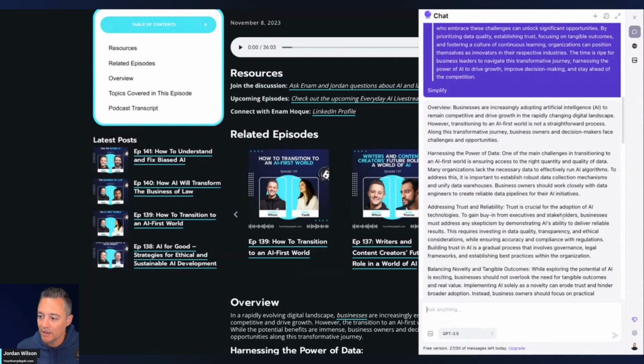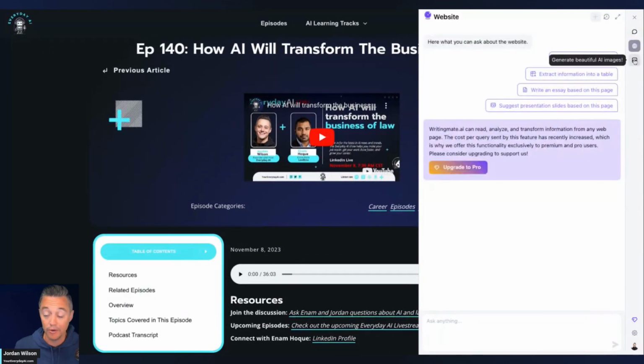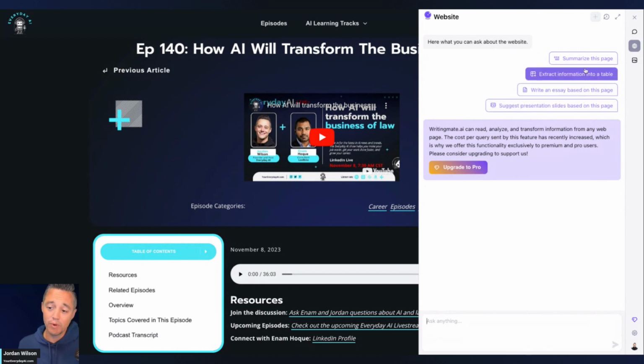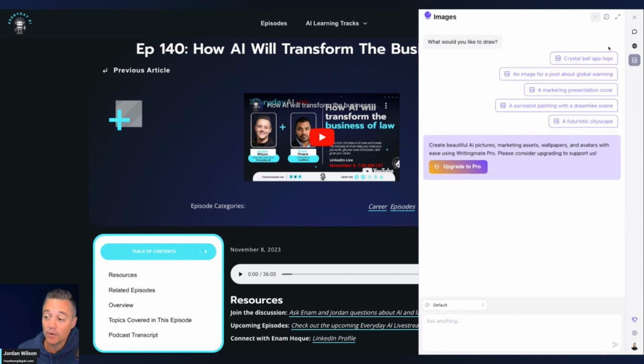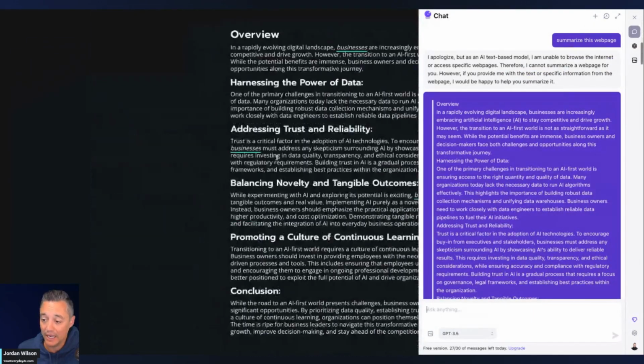Like I said, unfortunately, a lot of the better features, which I think are noteworthy, are paid only, so you do have to have a monthly plan. And this is where I think you can really get some great value. You can extract information into a table, write an essay based on this page, suggest presentation slides based on this page, and it has a DALL-E 3 integration as well. Based on what's on the page, you can create DALL-E 3 images, or just type in something as well. But a nice little workaround is that you can just highlight anything on the page.